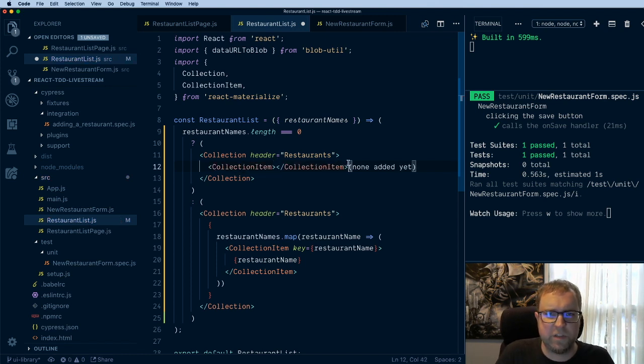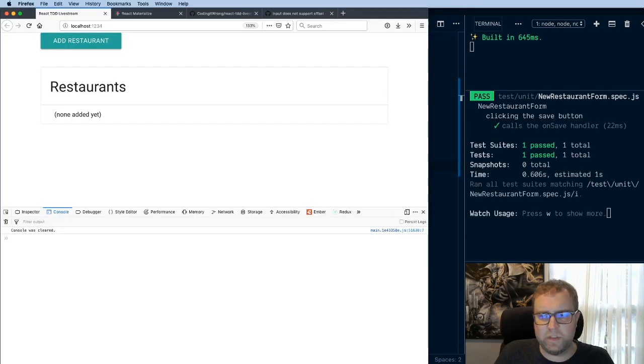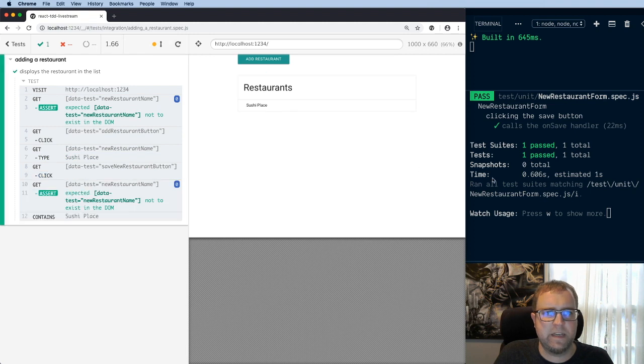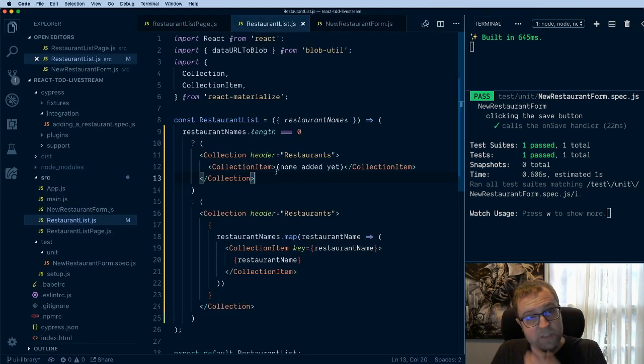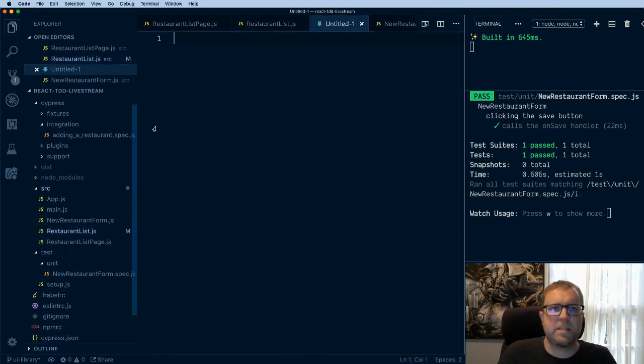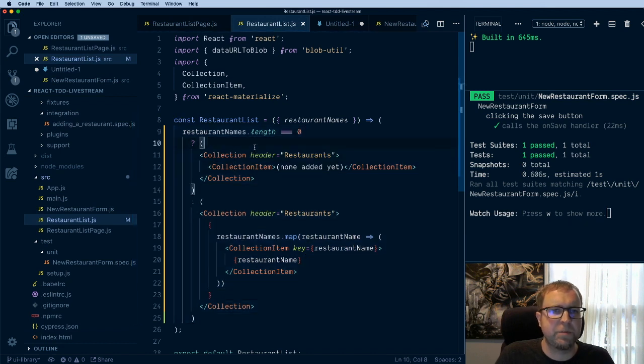So let's add a new collection item. This is none added yet. See if that works. Let's just have Cypress run the test to make sure things are good. None added yet, and then Sushi Place is there. And so, okay, so now that this is working, let's actually try that refactor again. Let's try to change it back to... I'm going to save this so I can get back to it if we need to.